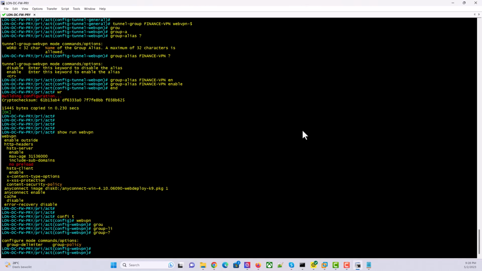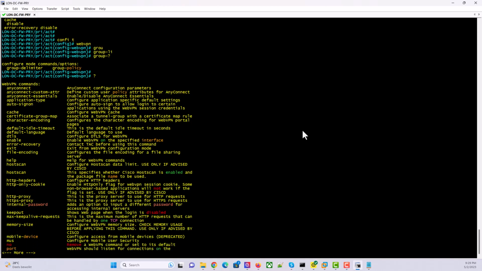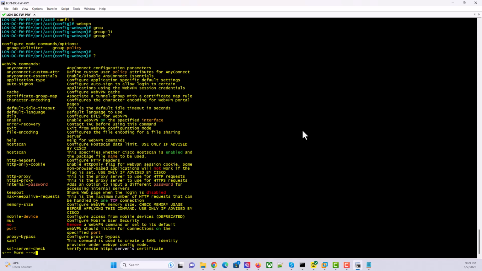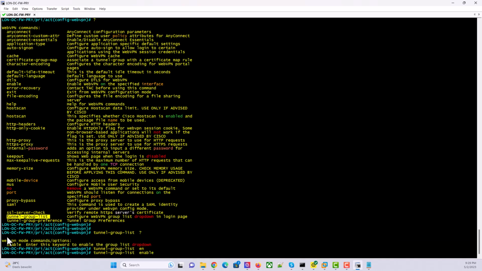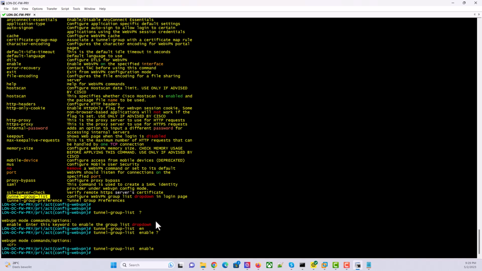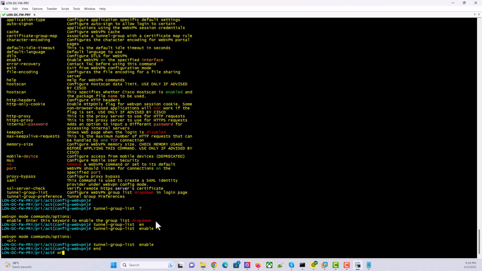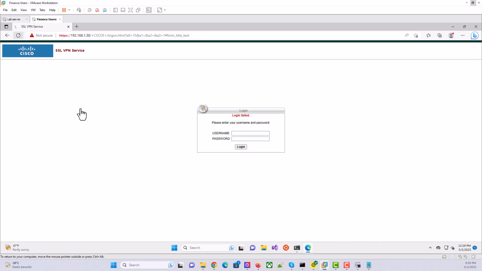So it should be, let's do a question mark, tunnel. Let's see if there's anything close to it. Yeah, so this is it. Tunnel group list, right? Let's do a question mark. It's an enable, right? So what this does is we are enabling the drop down that allows you to see the different tunnel groups that exist, right? So let's go back to the ASA again. Okay, currently we only have one tunnel group and it's showing up here now.